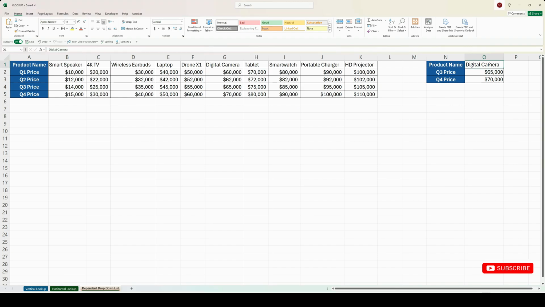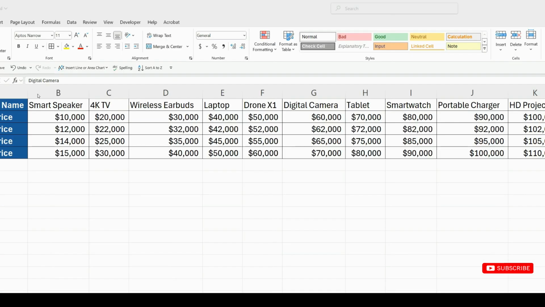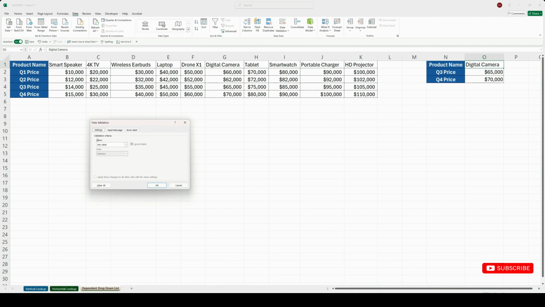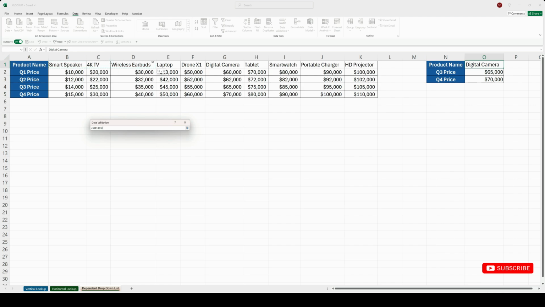To set this up, we'll start by selecting the cell where we want to create the drop-down list, which in this case is O1. Next, we'll navigate to the Data tab and select Data Validation. In the Data Validation settings, we'll choose List under the validation criteria. We'll then specify the range containing the product names in the source field. Once that's set, we'll click OK to apply the changes.